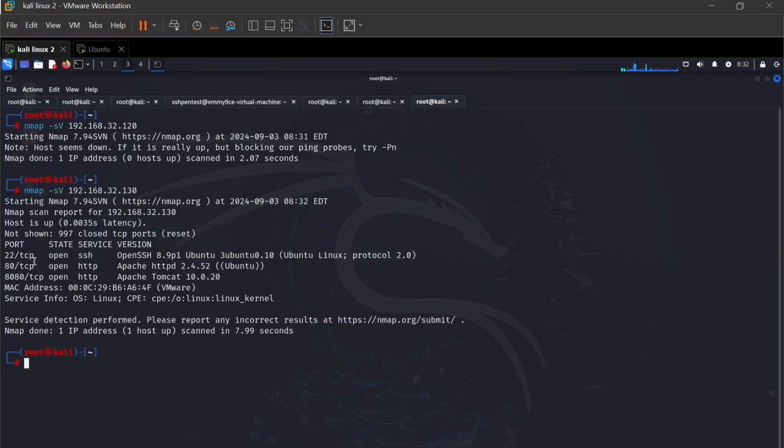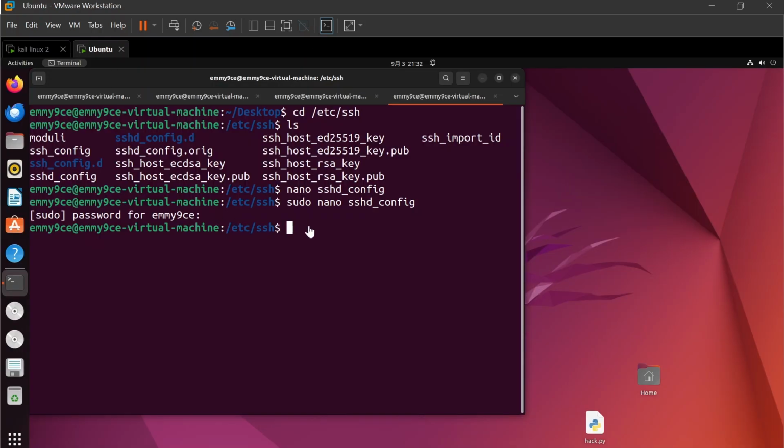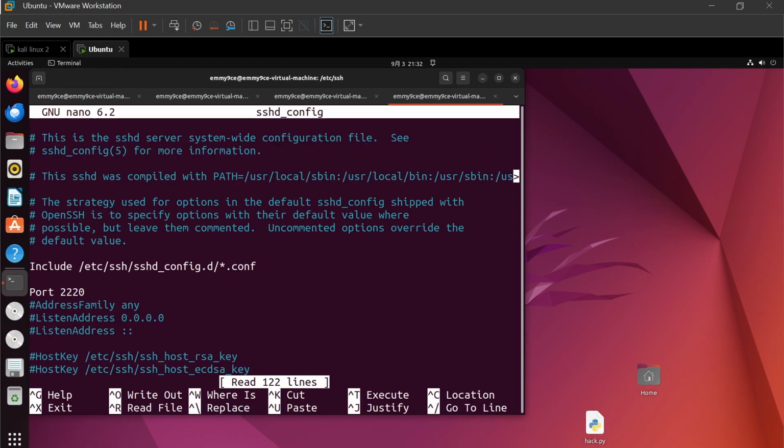Alright, something is wrong. It still says here the port is 22. It didn't take note of it. Okay, it says port 22. Still port 22. Let's go back and see if we did something wrong here. So let's sudo nano the configuration file. Port 22 here, of course.